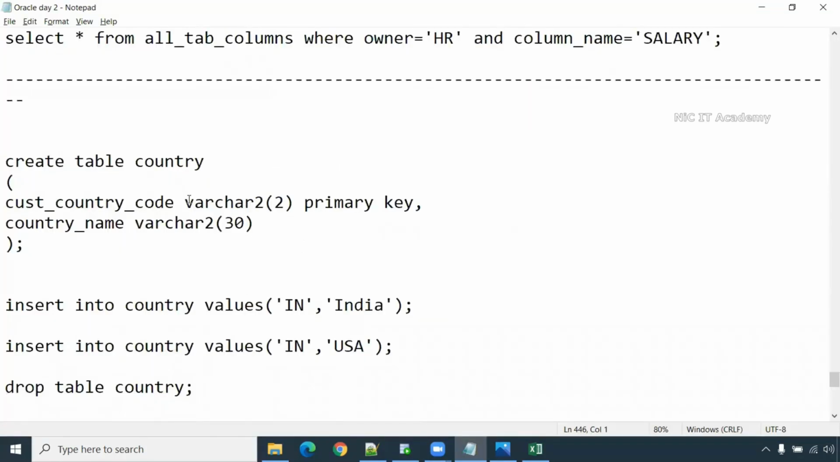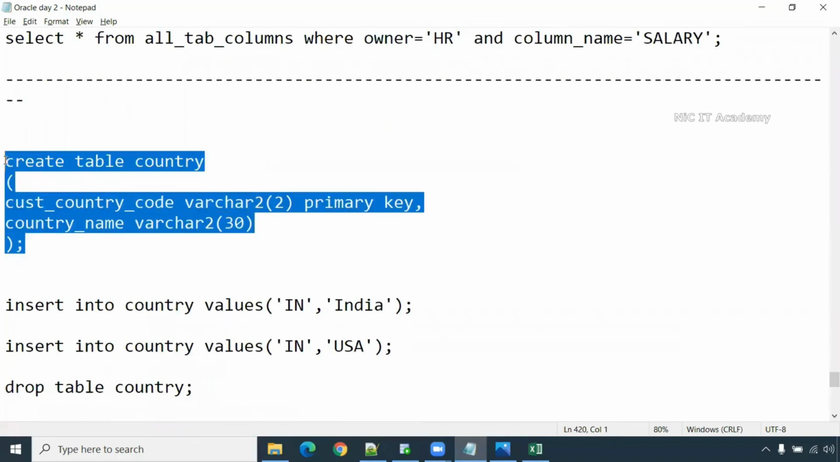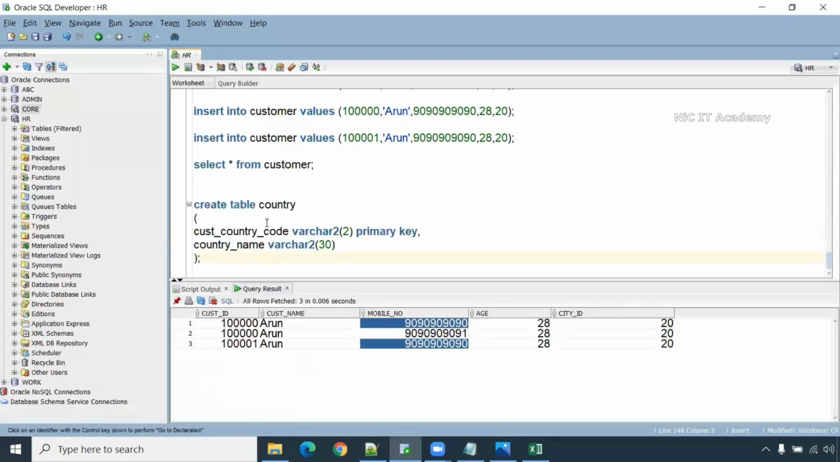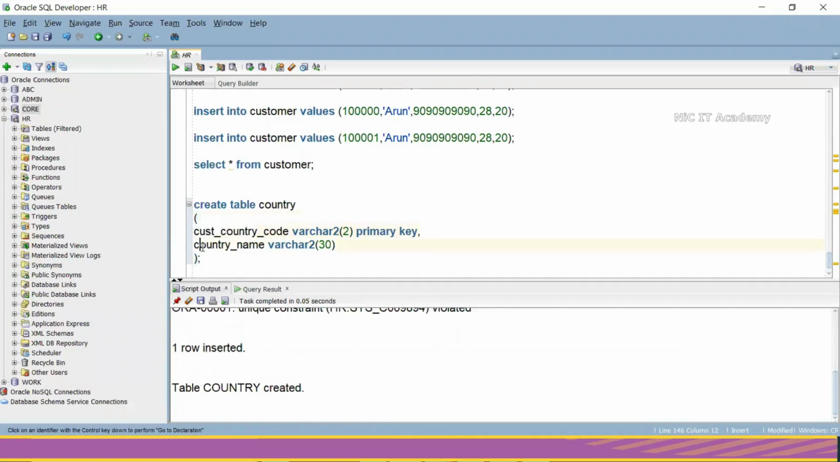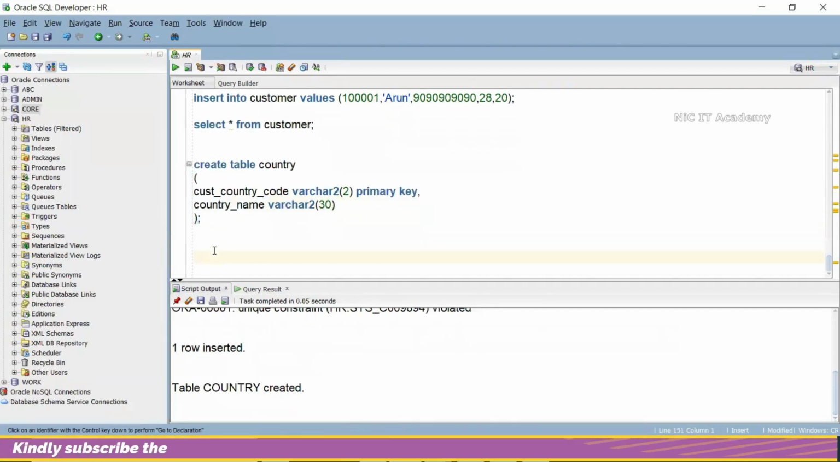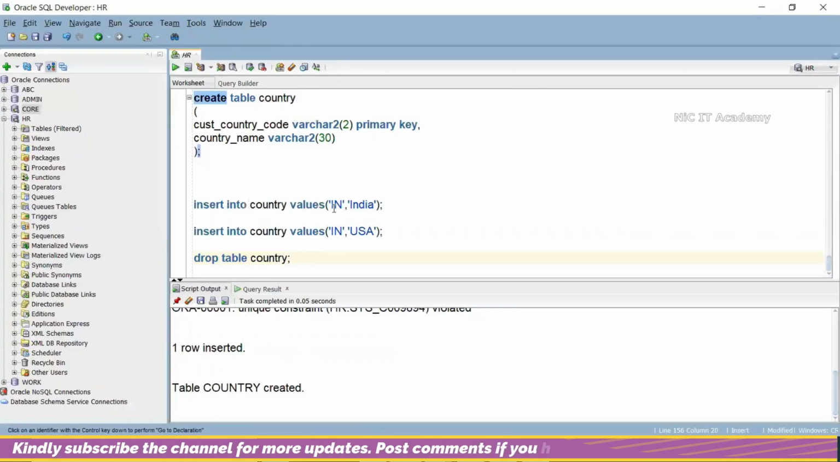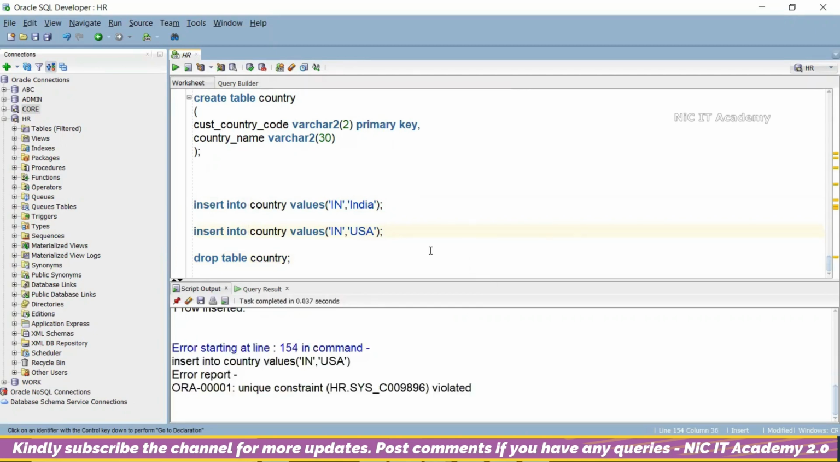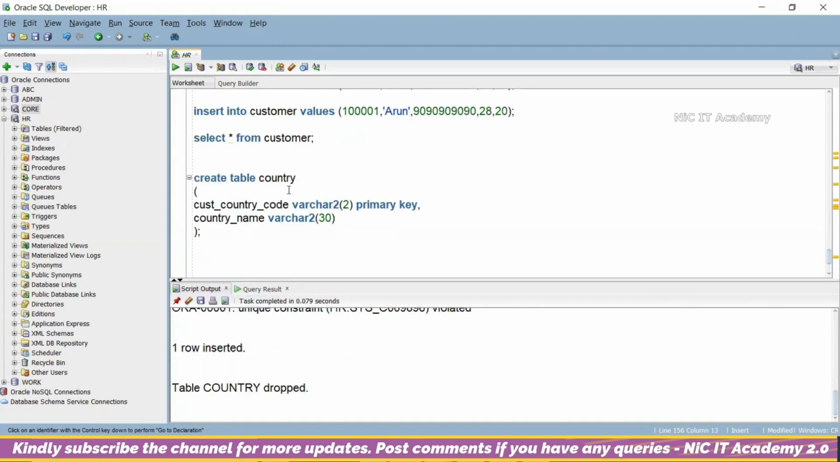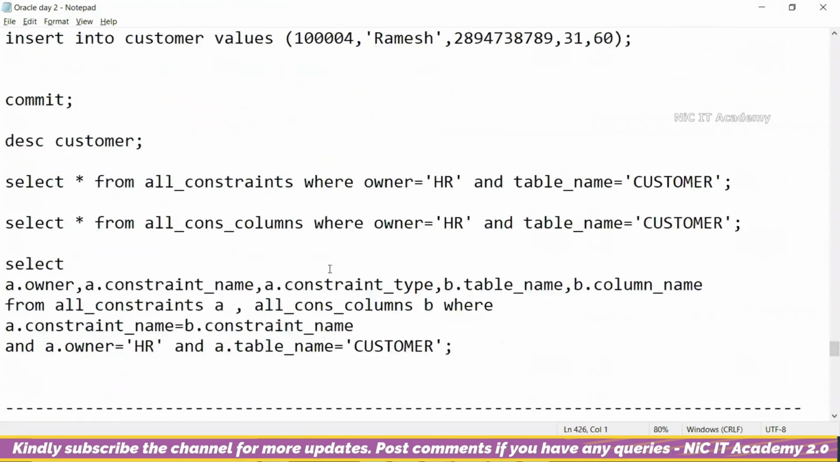Can I have a varchar column as primary key? Yes, we can have. If you look here, the country table, I'm creating the country code as primary key, and the country name, both are varchar. If I do this, see, the first record will get inserted, the second record will not be inserted. Why? Because we are passing the same ID. This is the primary key. This one should be US, then it will get inserted. Can I have a varchar column as primary key? Yes. See, I have given all the statements.